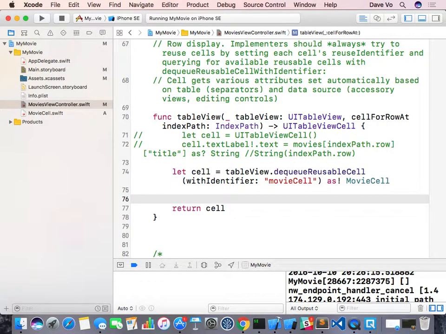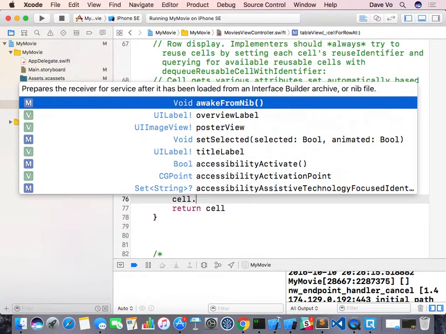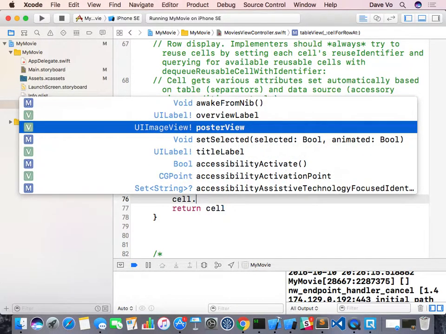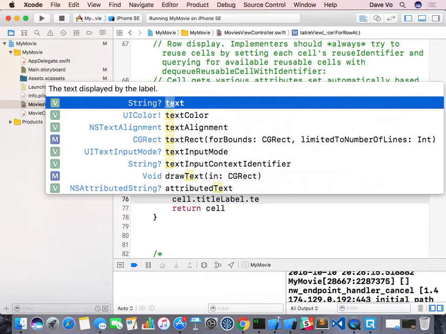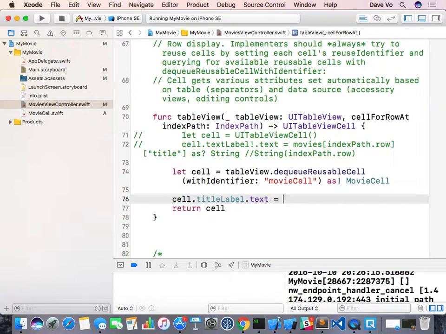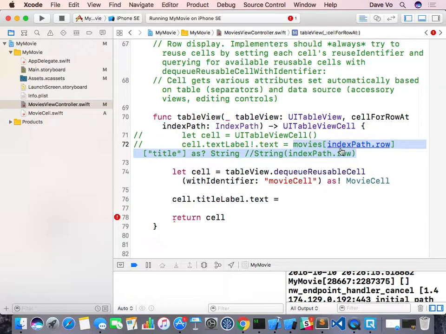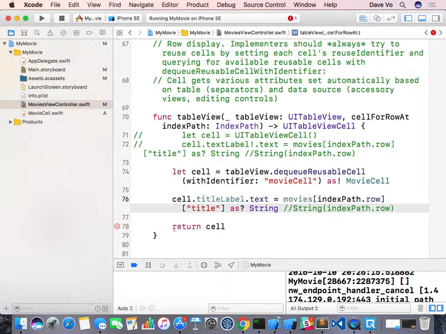Okay, so what else? Earlier you know that we have the three outlets inside this cell, right? So we can use cell dot. What do we have now? Poster view. Poster view is the image. We don't know how to load the image now, so forget it for now. Just use the title label. And how do we set this one? Similar to what we did earlier before, we do this one, right?